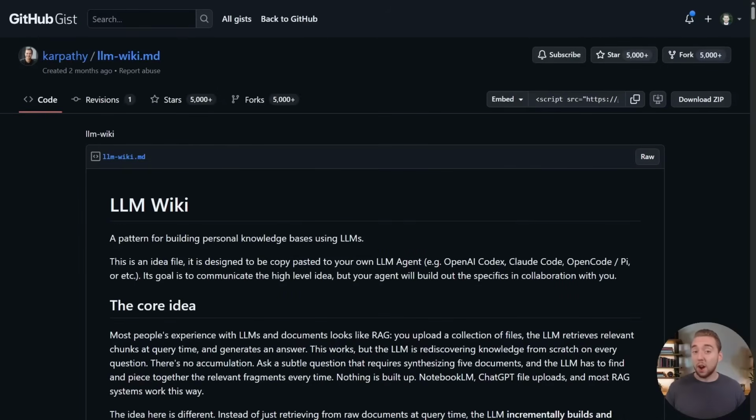A couple months ago, Andrej Karpathy released the idea of the LLM Wiki. It's a pattern for building personal knowledge bases using LLMs. And it totally took off, and for good reason. There's a lot of power in the simplicity here. So, this single markdown document in GitHub called a gist got to 40,000 stars.